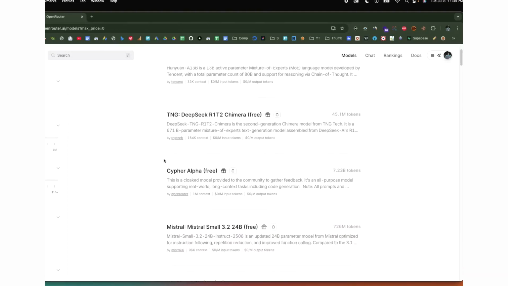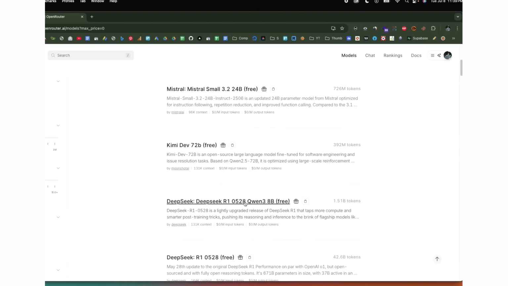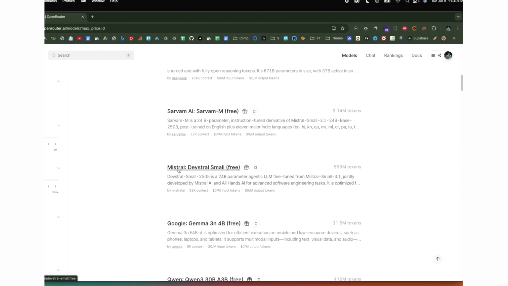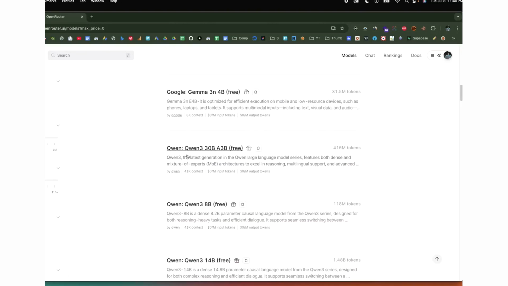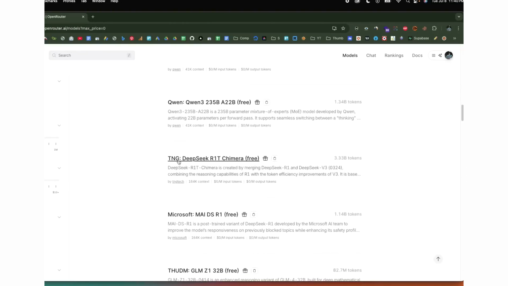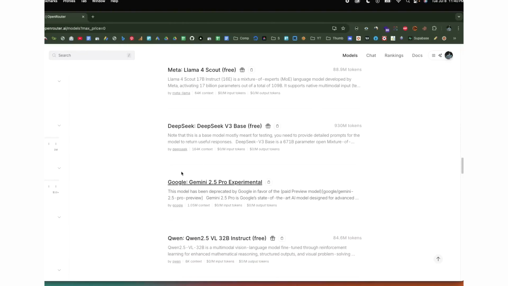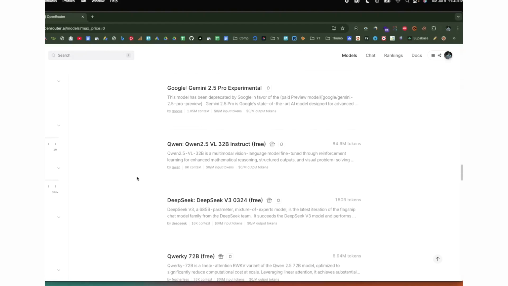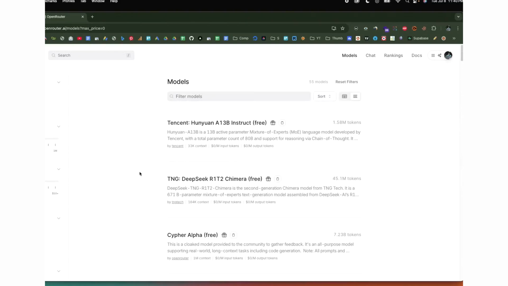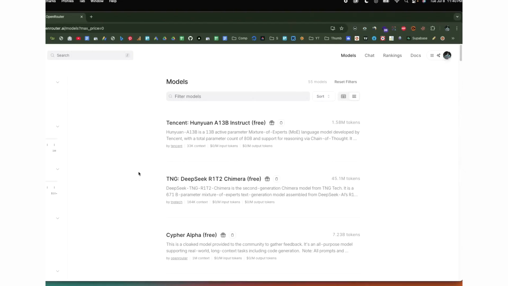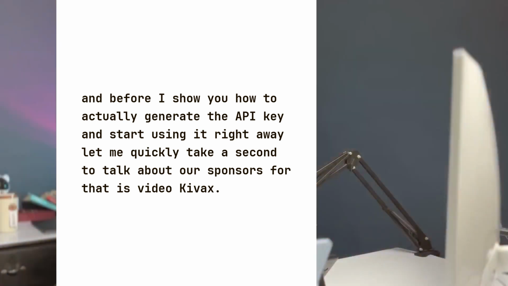So you just generate an API key inside OpenRouter, so you can get started with it for free. And here we've got Mistral, and next comes DeepSeek R1, followed by Google Gemma with 3 to 4 billion parameters. Then we've got Qwen 3, Meta Llama 4, DeepSeek, Gemini 2.5 Pro Experimental. I mean, all of them, some of these AI models are available for free access.